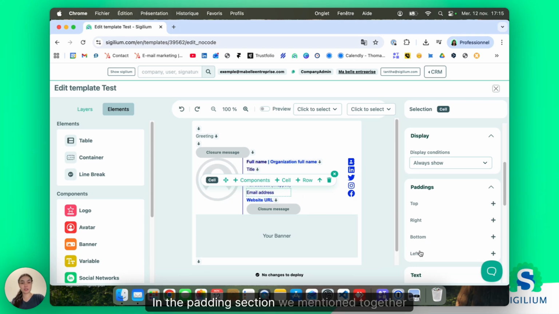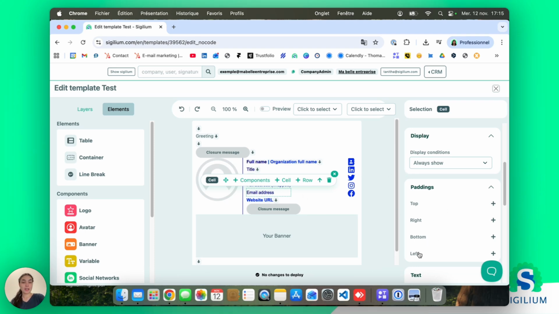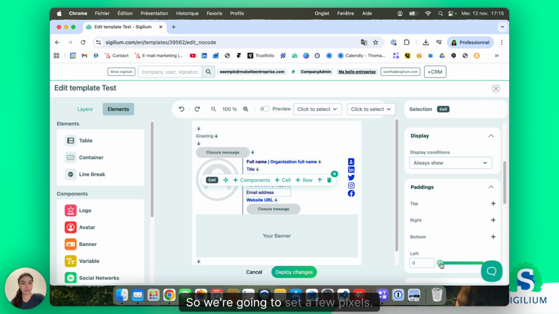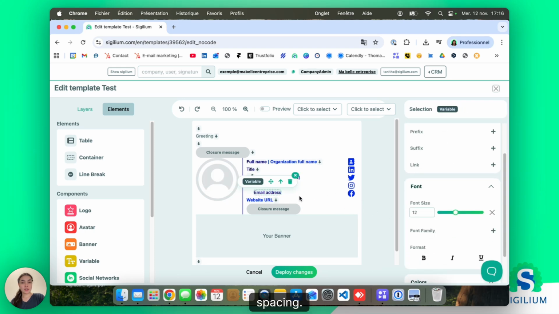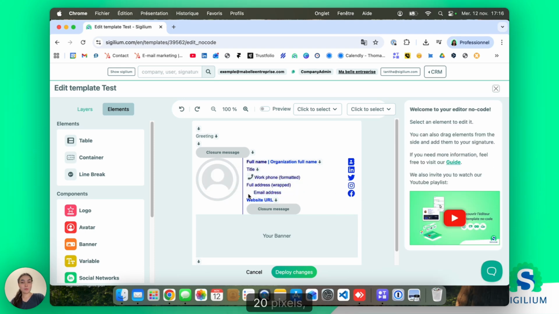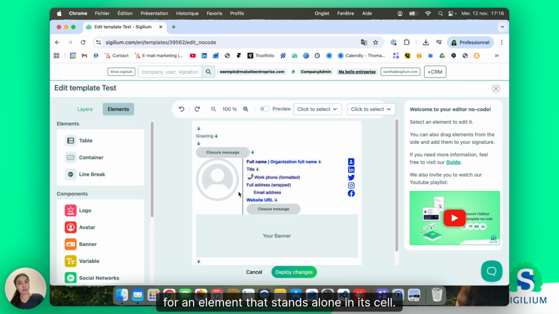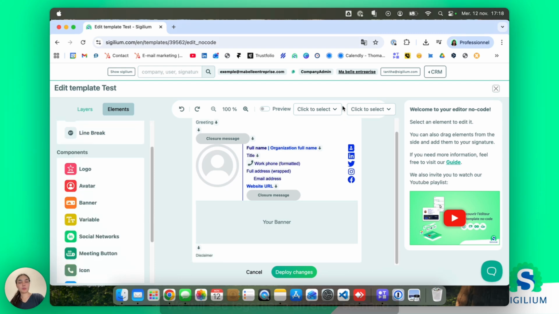Here in the padding section we mentioned together padding on the left, so we're going to set a few pixels. You can get very precise in your spacing. So here I've put 20 pixels, and this is how you put padding for an element that stands alone in its cell. We will see together a different scenario.